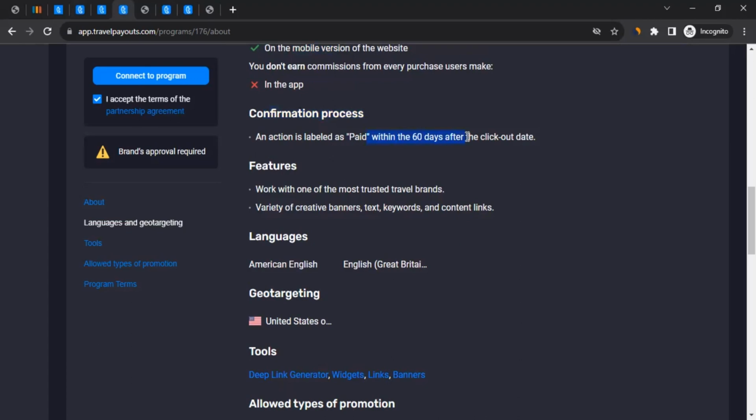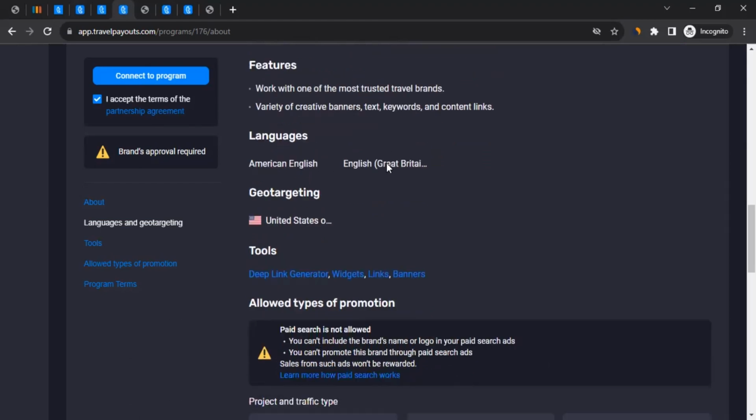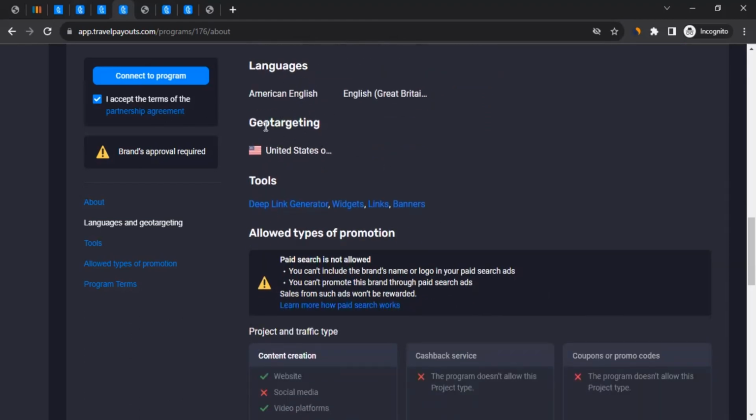Then the confirmation process as well. It will take 60 days for them. So let's say, for example, you brought a person who booked something via Trivago and actually made the payment. For Trivago to confirm that as paid, it's going to take 60 days from the actual payment. Then comes other information as well, such as language and geo-targeting.